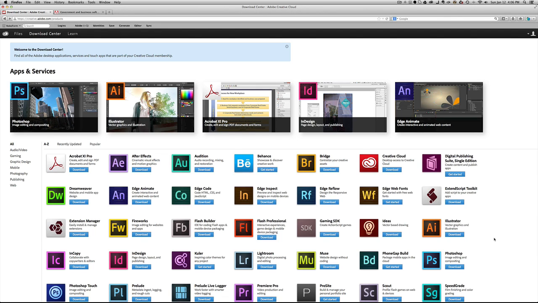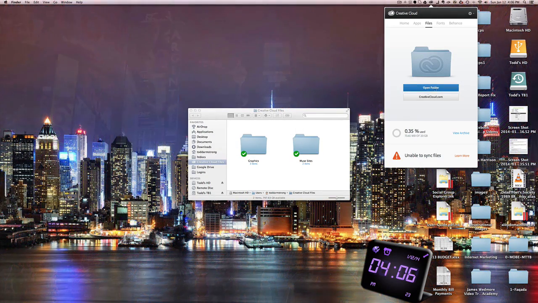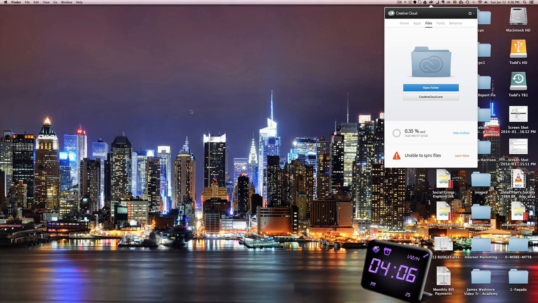Pay your $49.99 every month, and you have it as long as you keep paying. It's really amazing. I've been doing this for about 2 years now, and it's one of the top of the line programs that you have. Once you download it, you're going to see this. I've got this cloud icon up here at the top, and when I click on it, it actually opens the desktop application for the Creative Cloud.